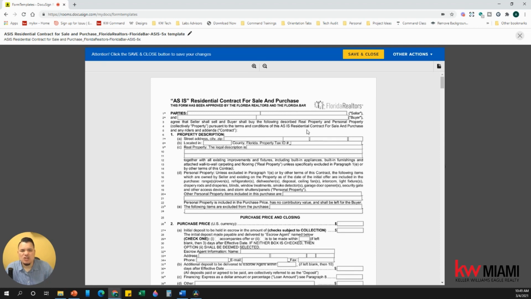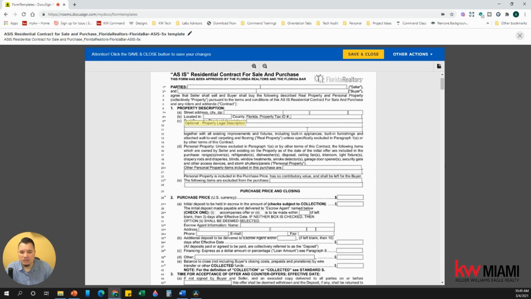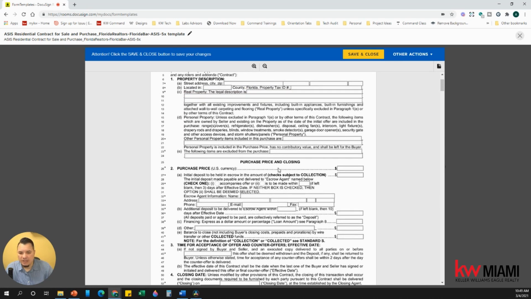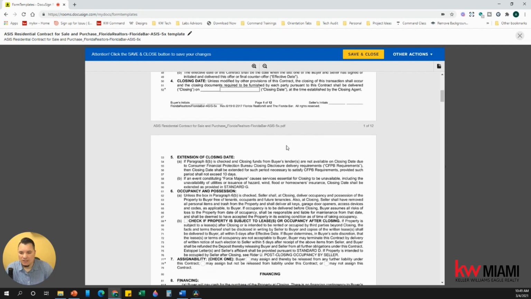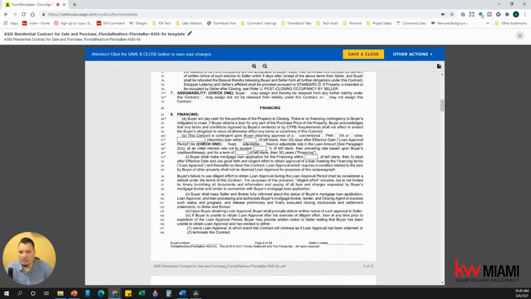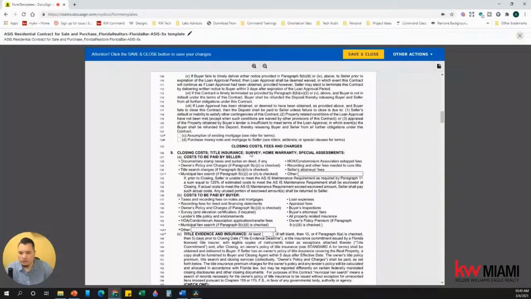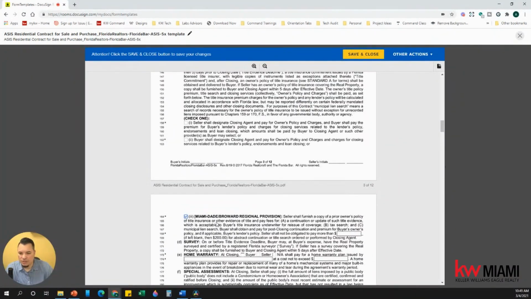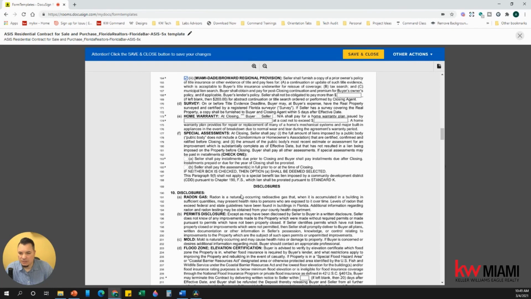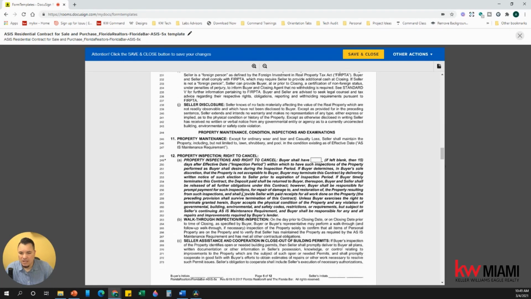So if there are things that you always write on the as-is contract, like a lot of this information you change, but let's say here you always write balance. You go down the pages on certain options that you always choose. We always choose here the Miami-Dade Broward region provisions. And you just go down.